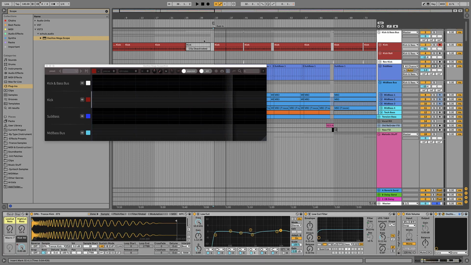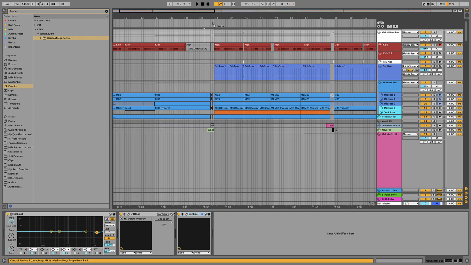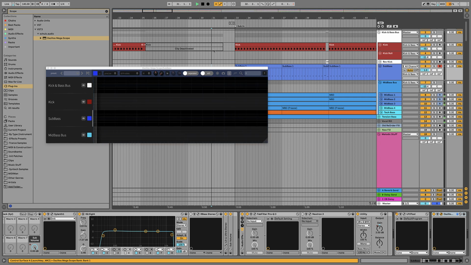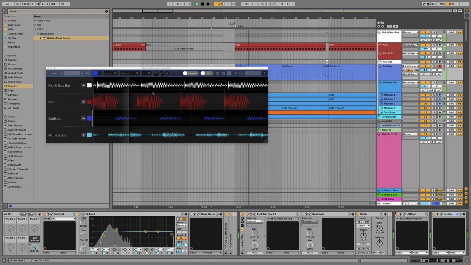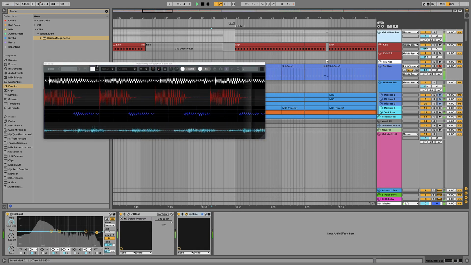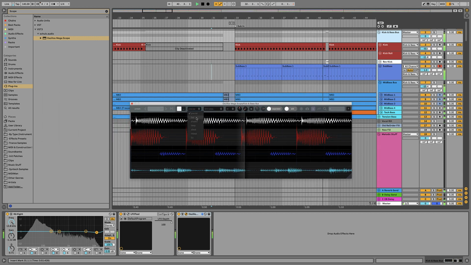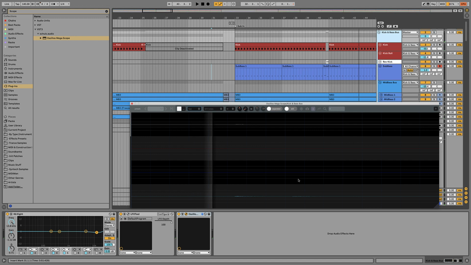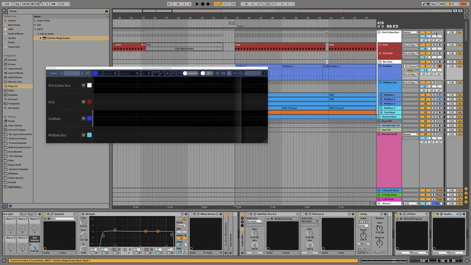So let me go ahead and play this section right before the kick and sub come in at bar 33, and you get an idea of how this works. One of the cool things is you can see the kick hitting and the sub bass hitting. If I just solo the kick and bass bus, notice how the kick, sub bass, and all the mid basses are routed here.